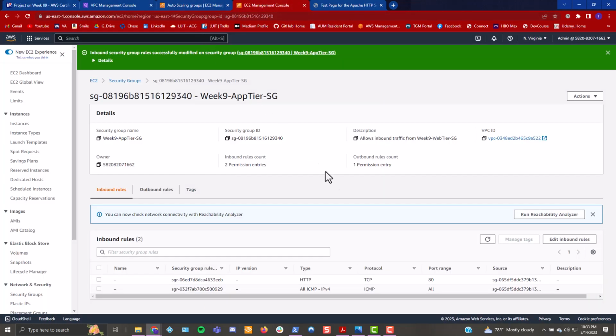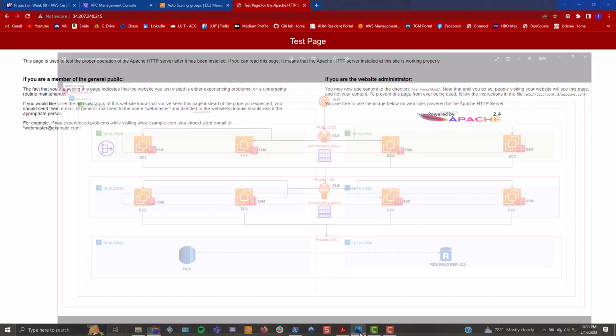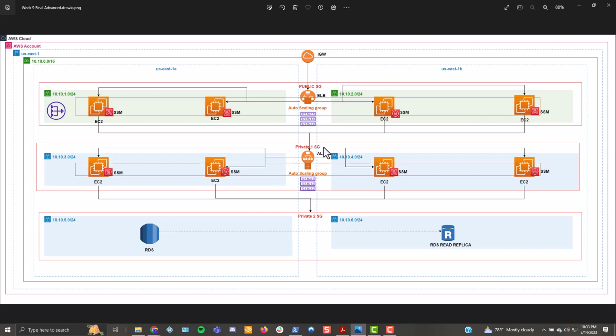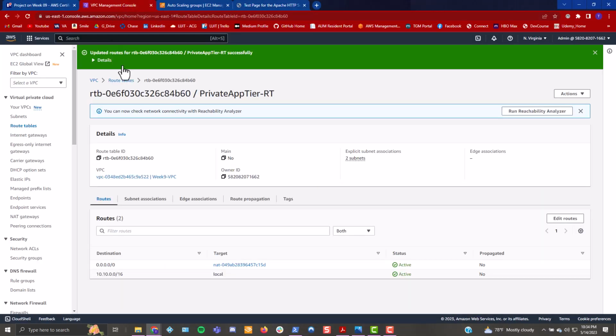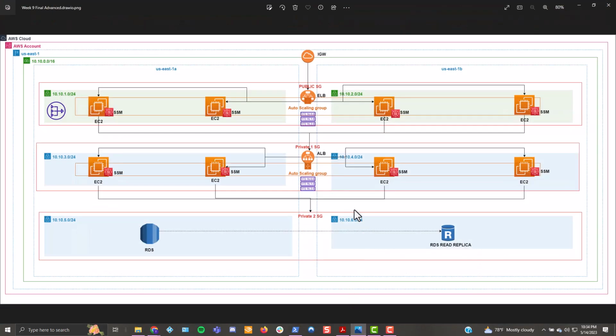Okay, very good. Let's consult the diagram. Okay, we got our security group. We got our route table. Do we got our route table? I don't believe we do. Oh, yep, yes we do. And it's already pointing to the NAT gateway. Okay, good. We've been doing good.